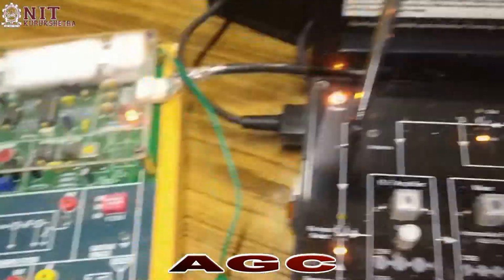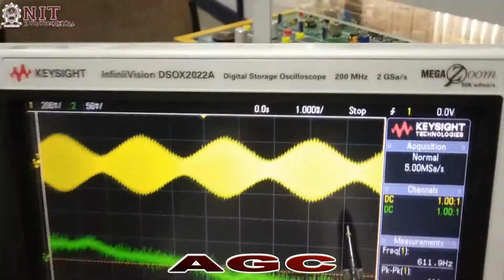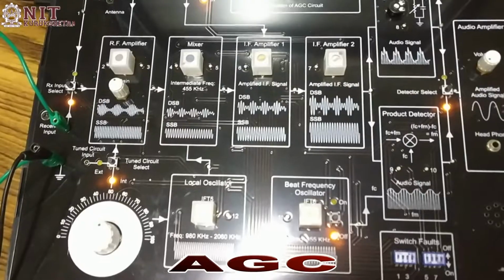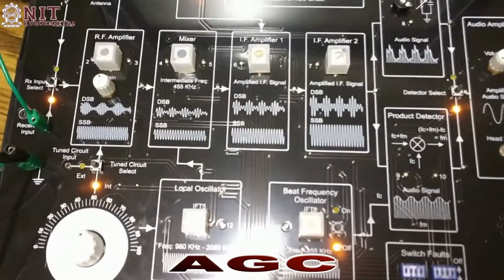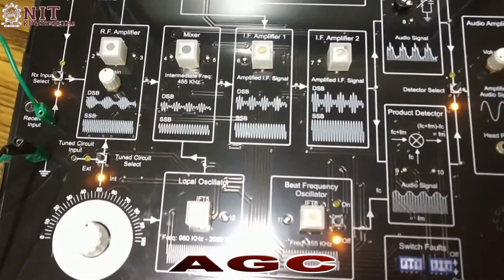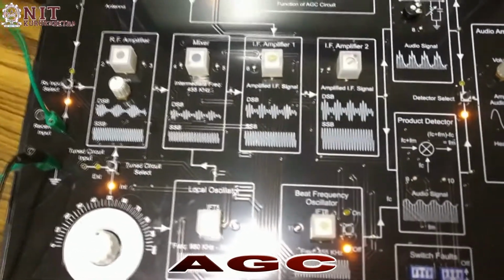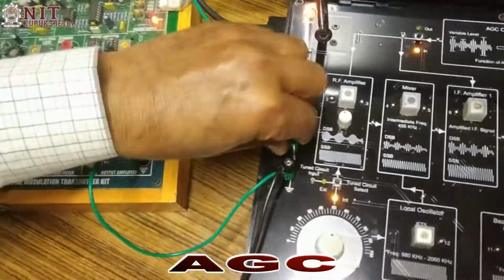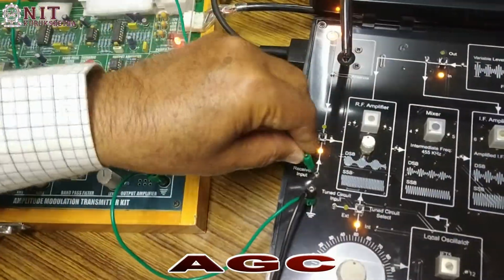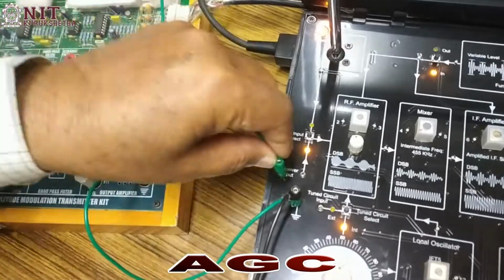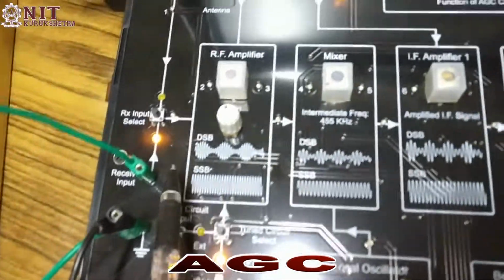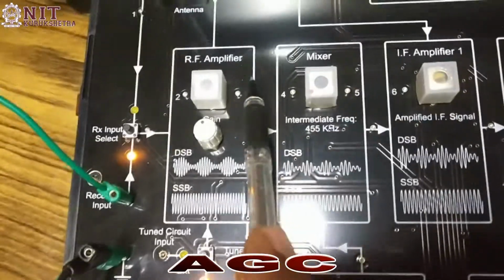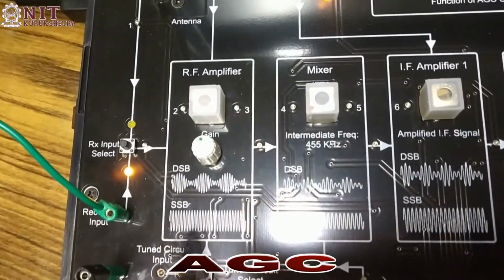Next in this experiment is our AM receiver. So this is the modulated signal. I will give the signal to RF input. This is RF input, and this section of the receiver is the RF amplifier.